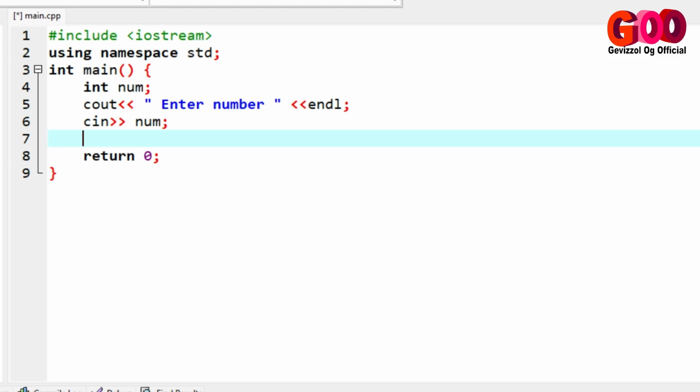Then after this you can display its square by using this statement, cout, the square of number, maybe. You can put here like this, the square of, then num, our num, then is equal to, like this.